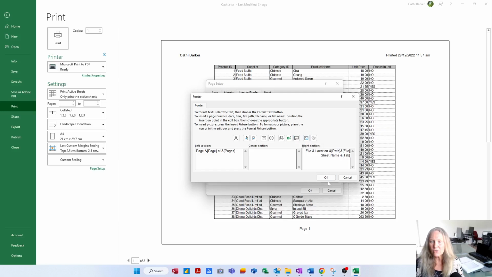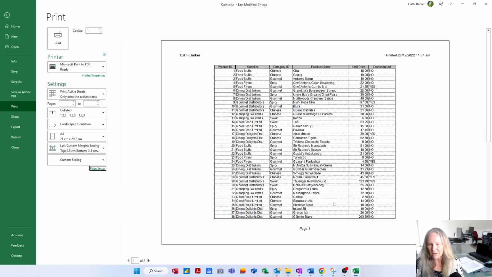So nothing's in concrete. If we click OK and OK again, there is my footer, page 1 of 2. There is my file name, Cathi, and where it's located. And there's the name of my sheet, products. So think about setting up your headers and footers. Really helpful information is contained in the headers and footers, and it means that people can trace how accurate, how recent the report is, how many pages are in the report, and if they've got them all, and what's the name of the sheet, and what's the name of the file that this report comes from, in case they need to trace it back to that particular file.